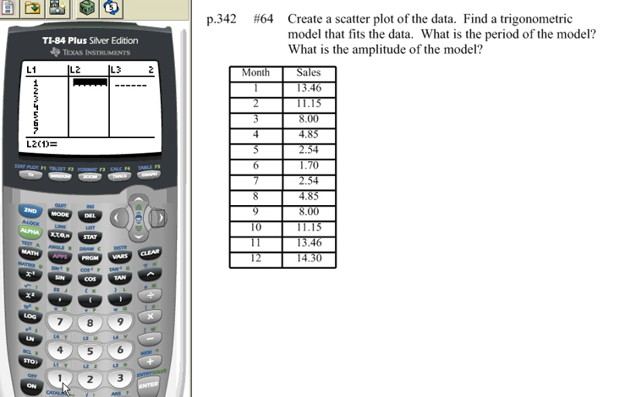So in January, let's say the sales are 13.46. And let's get all of this data into list 2. Now you'll notice when you enter this in here, the values go down and then they go up again.